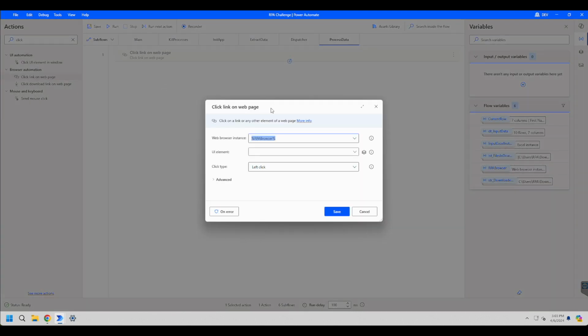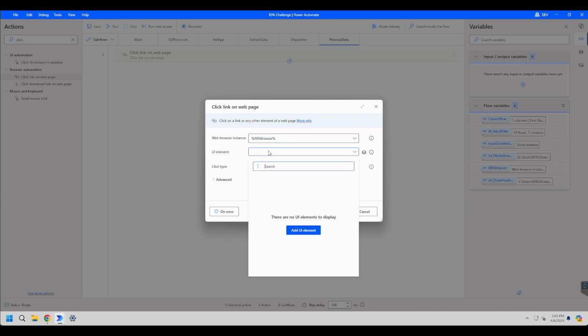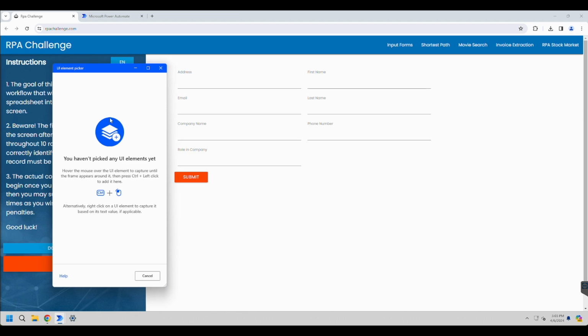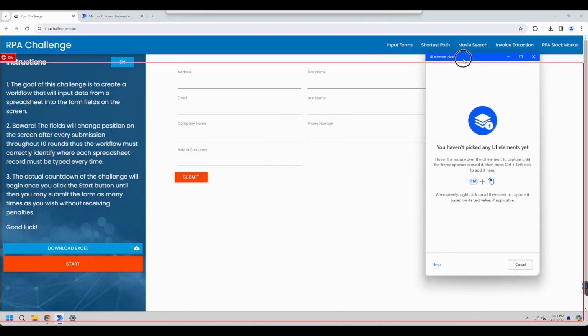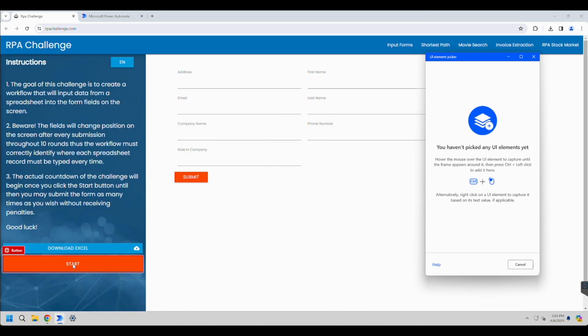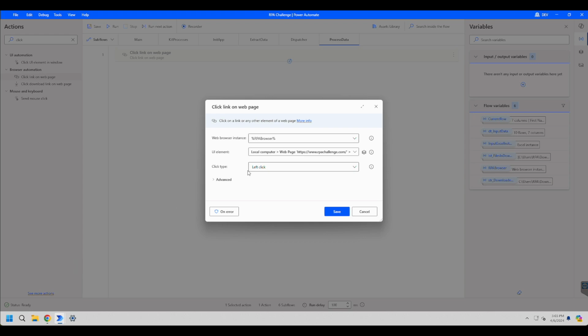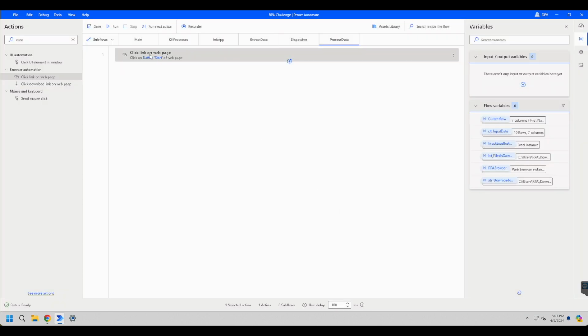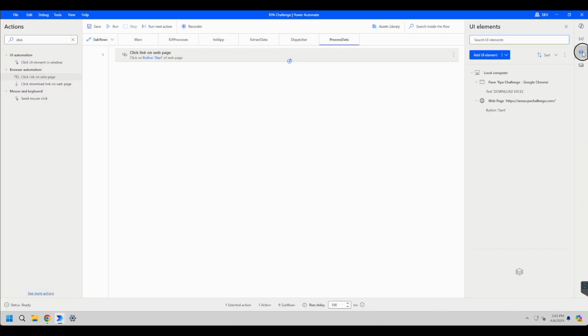So first thing first, let's use RPA browser. That looks good. UI element, let's just add it. We will click. If you see it's highlighting whatever I want to click. If you bring it over to start and hold the Control key and click the start, it will left click and it will grab the selector. Let's just save it. And this is the selector panel.